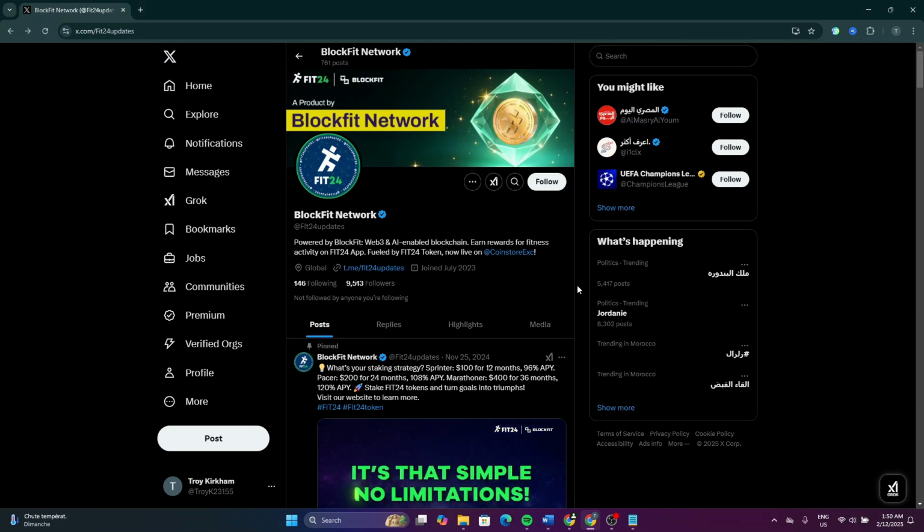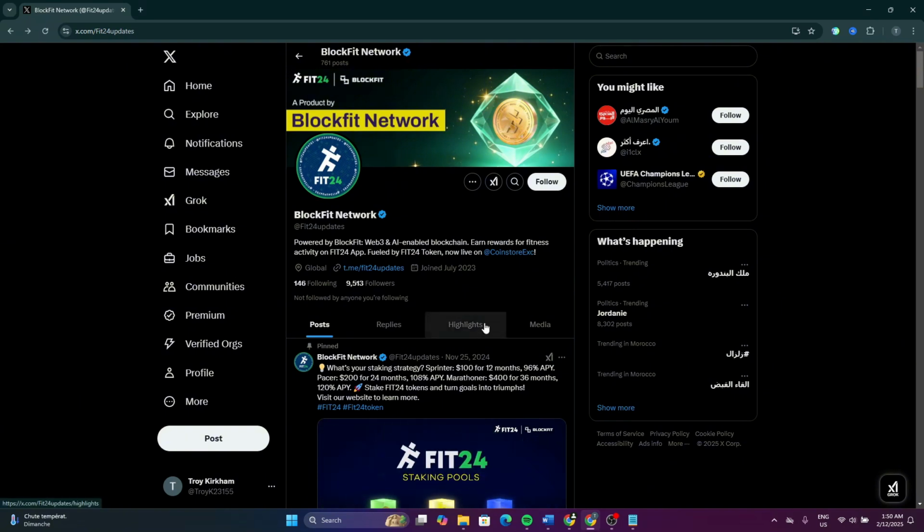So before going on with this token, make sure to check the REFERRAL account and keep following the updates about this token. Make sure to check their Telegram channel too.